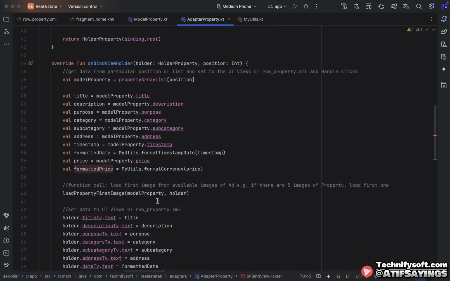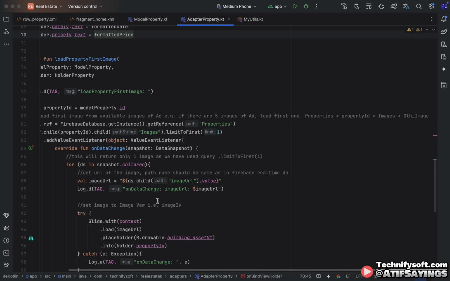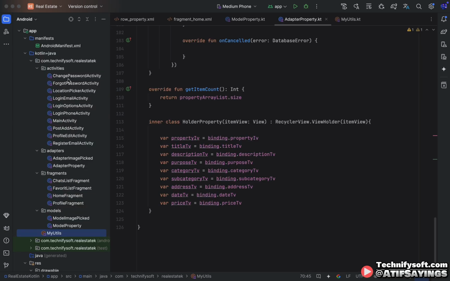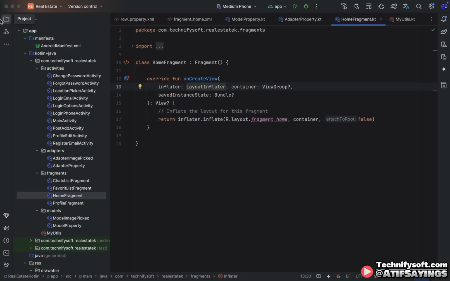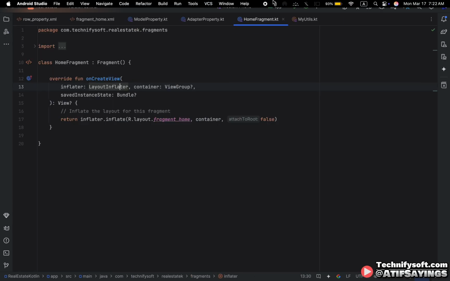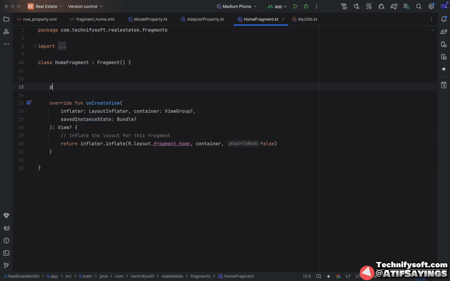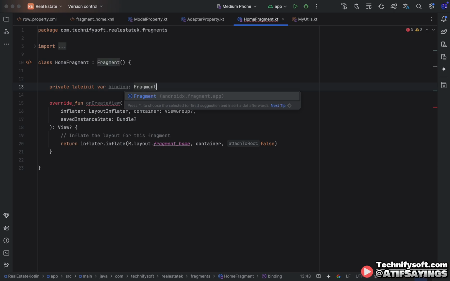Now we will open the home fragment class and start loading the data from the Firebase real-time database and show it in the recycler view. So open the home fragment class that is in the fragments package. First of all, we need to bind the fragment home.xml file with our home fragment class. Private lateinit variable, name it as binding, which will be of type fragment home binding.